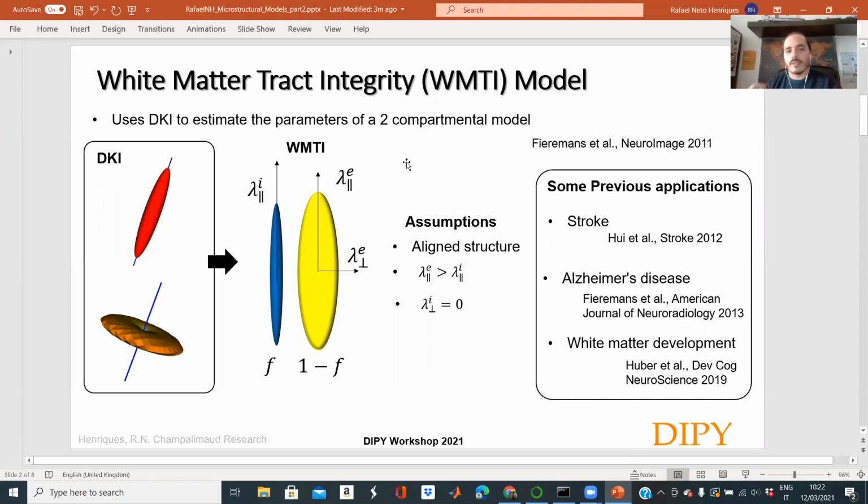To remove some of the degeneracies in the conversion between the kurtosis parameters and the white matter tract integrity parameters, some assumptions are made on this model. For example, the extracellular diffusivity in the axial direction is assumed to be higher than the intracellular axial diffusivity, and the radial diffusivity of the intracellular space is assumed to be 0. Although several studies show that this assumption may not be valid, this model has been shown to provide useful information in several different applications.